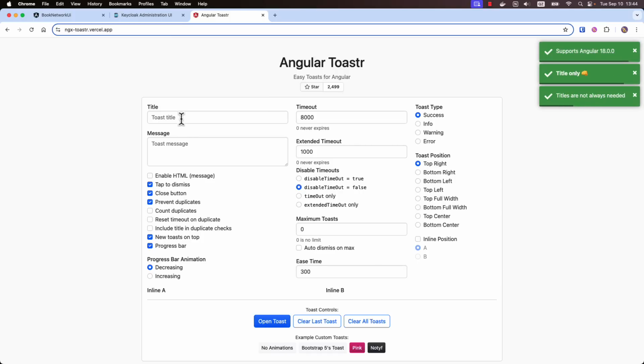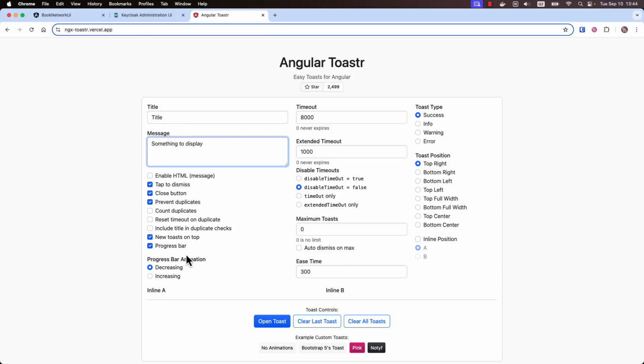Here we can also prevent duplicates. So for example, let's say here title and something to display. If I click on open toast, you see that I'm clicking so many times, but we only see one toast. We can also enable the count duplicates. So go ahead, check this one. Here we see that we have the title, and then we have the count of the number of duplicate toasts.